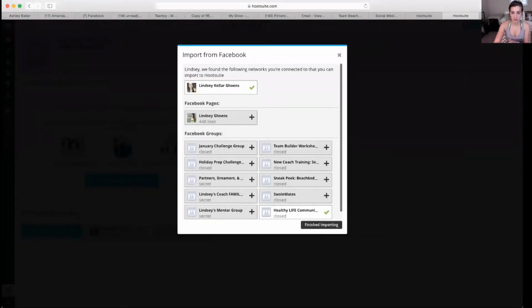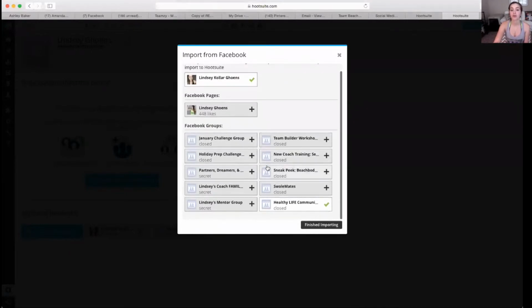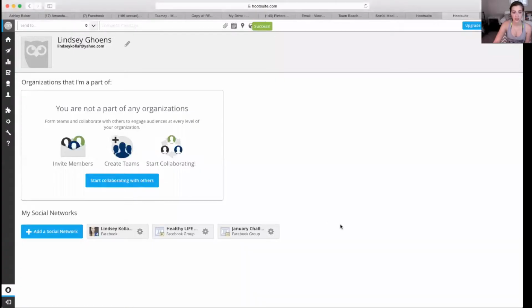Okay, so I re-logged in, and this is going to allow me to choose any of the groups that I actually manage on Facebook. The group that I'm going to add now is a challenge group that I have going on. So I went ahead and clicked on it, finish importing. And whichever groups you select are going to show up right here. I have a Healthy Life group and a January Challenge group selected for groups that I can schedule posts into now. So once you have those set up, then you'll go to this little home page.